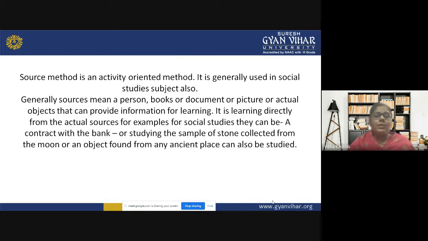Source method is an activity oriented method. When we are talking about the source method, it is an activity oriented method. It is generally used in social studies subjects also. It means the source method will generally be used most by the teachers who are teaching social studies to the students.